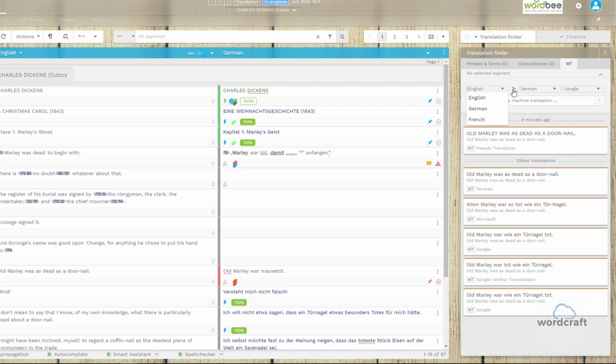There are a number of different machine translation engines that can be enabled. Common engines include Google, Microsoft, DeepL, and Reverso. Which ones are available to you fully depends on your platform administrator. If you want to use a different engine, contact your admin to see if it can be enabled.